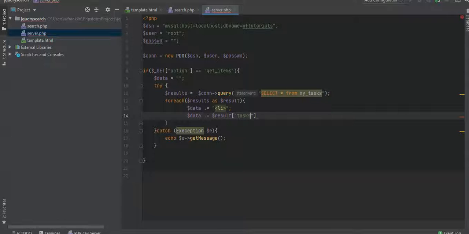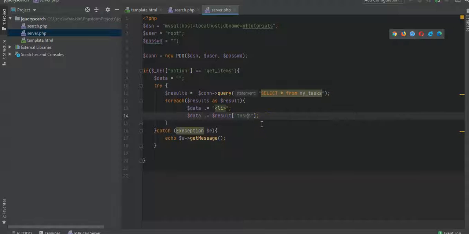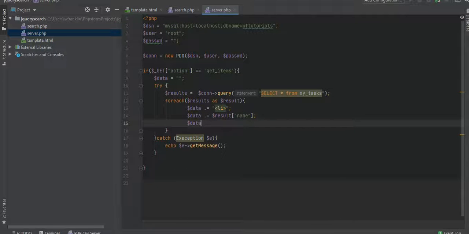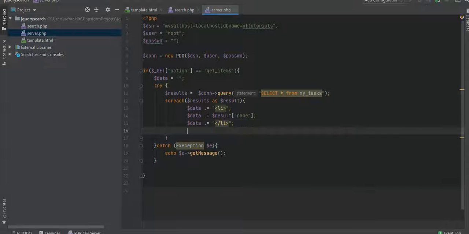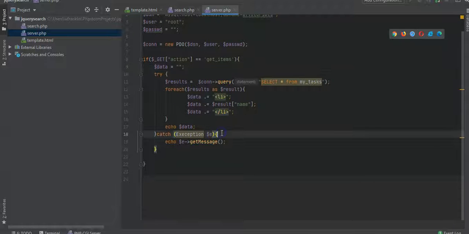Result name task. No, that's not the name. What's the name? The name is name. Right? So name is name. Then we're gonna close our list element, right? And that should be it. So once we finish with that, we're just going to echo data, right? So we should be good here.